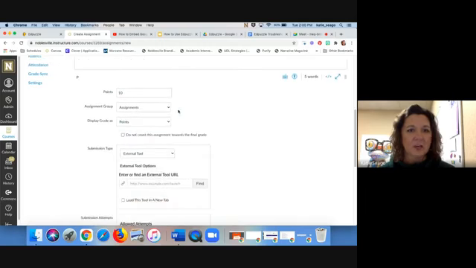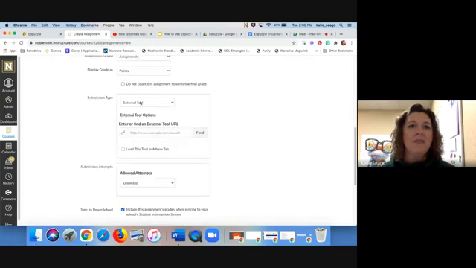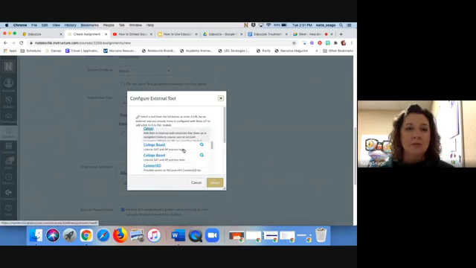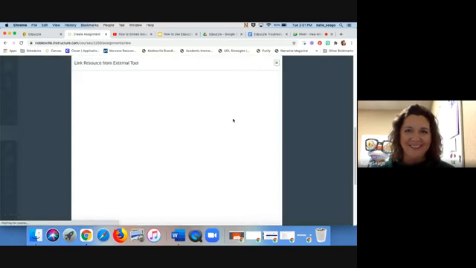You can change your categories here if you need to. And then for submission type, you are going to choose External Tool. External Tool for submission type. Right underneath that, you'll click on Find. This is how you navigate to your video. So now I'll scroll down to Edpuzzle. I will click on Edpuzzle.